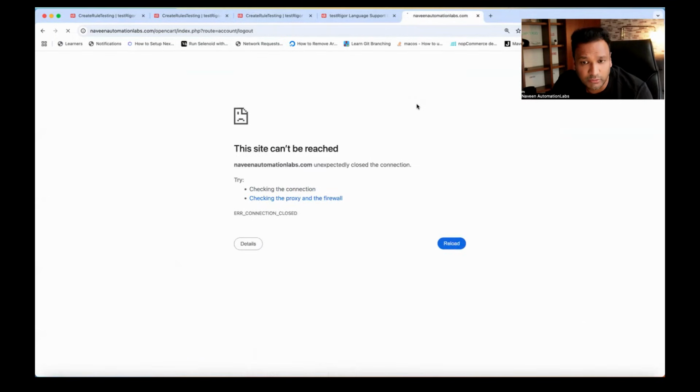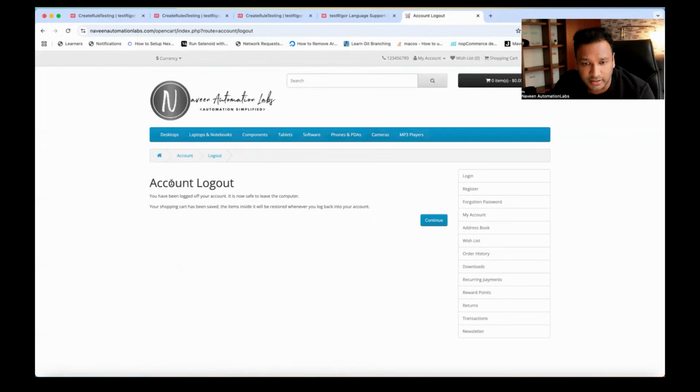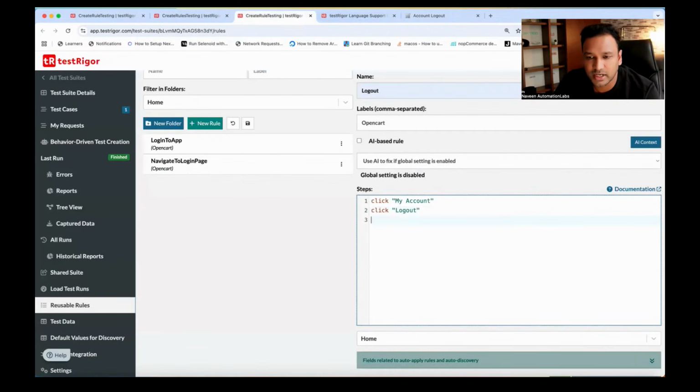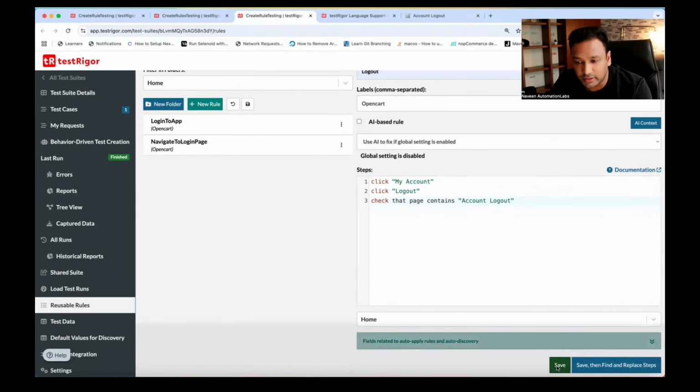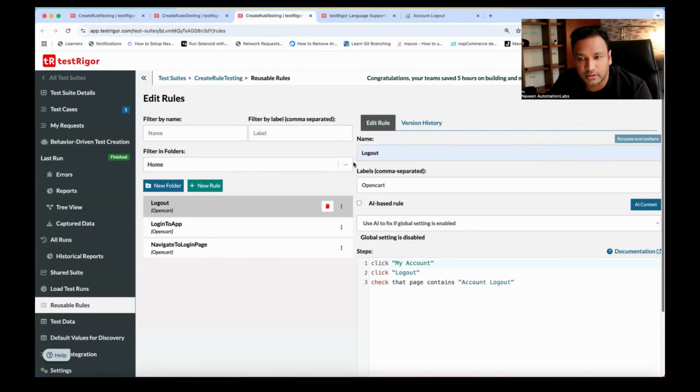So I simply say logout. And if you really want to verify something, you can check it here. It says account logout. So I simply add one verification here: check that the page contains account logout. It means successfully logged out, and then save it. And this is the name.